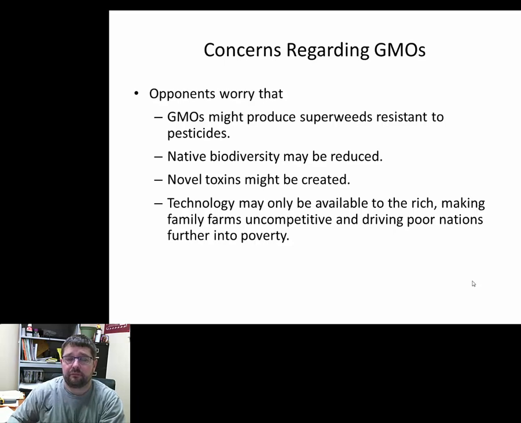It's possible that by producing GMOs, we don't know the downfield effect of inserting that gene, so you could create novel toxins. These are heavily tested for the levels of toxicity and things like that in the seeds and before people are able to eat it, but it's possible. And then one of the main concerns is that a lot of this technology is for the rich. Wealthy farmers are going to outcompete poor farmers, and the concern is nations that are already in poverty could be further in poverty, and those developed nations could be selling the food to these poor nations, and there would not be any farmers in those poor nations any longer.